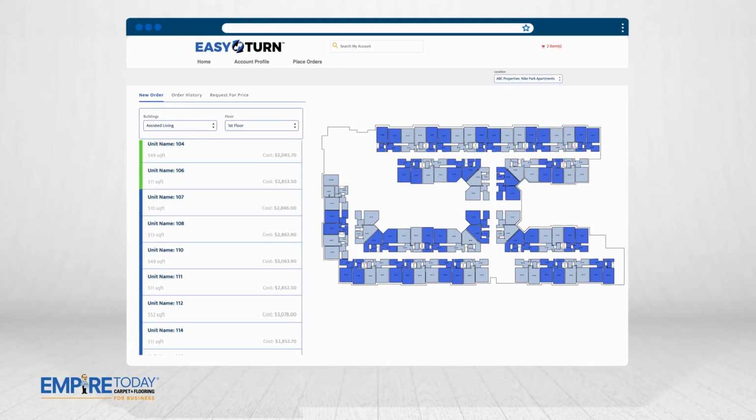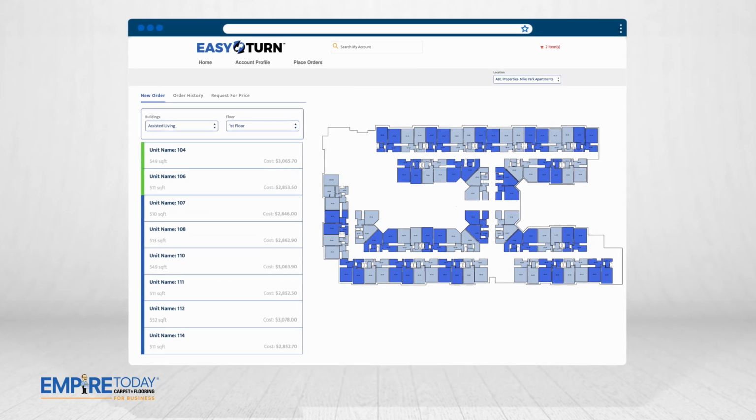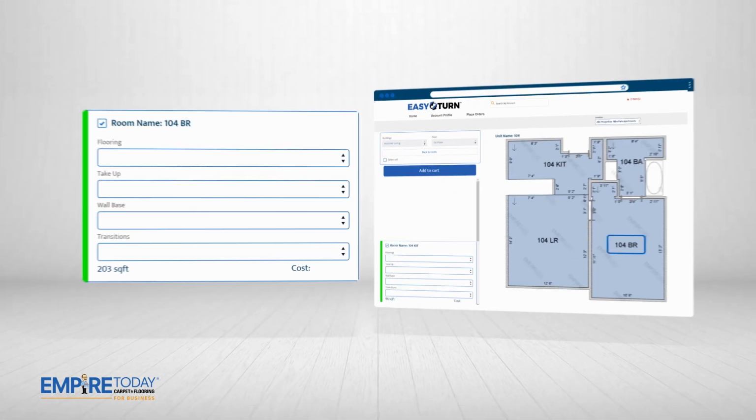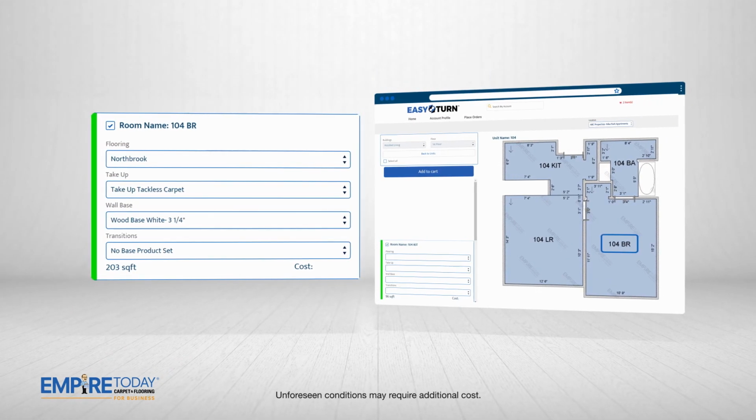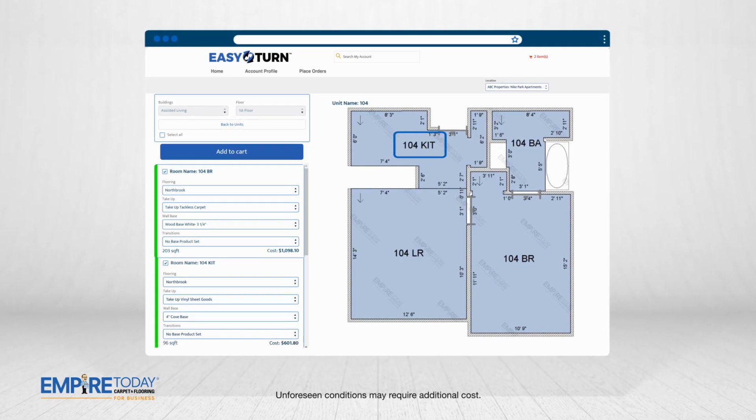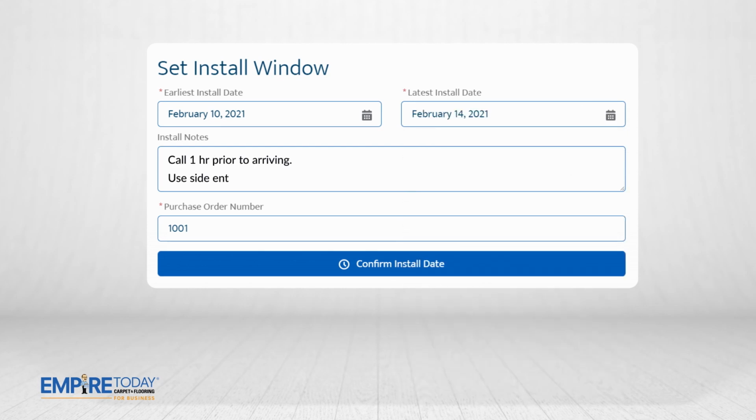It takes less than 5 minutes to submit an order online. To start a new order, simply select the unit where you want to replace the floors. Then, choose the rooms and customize items related to the job. Pricing is established and loaded into EasyTurn ahead of time, so you know what the project will cost up front. No surprises. You can schedule an installation date and even add notes.